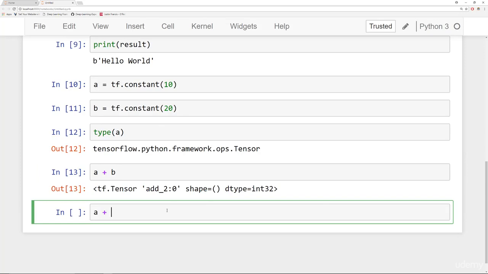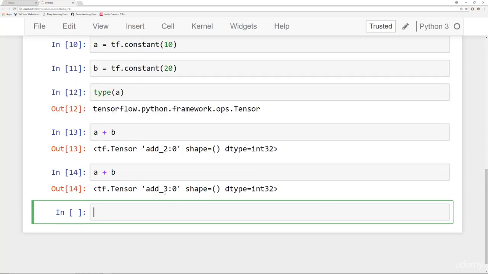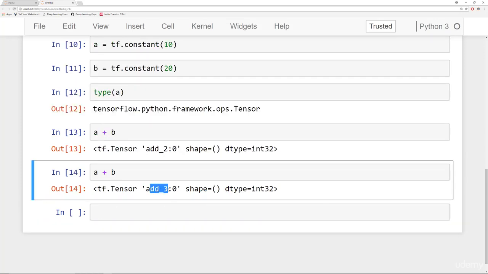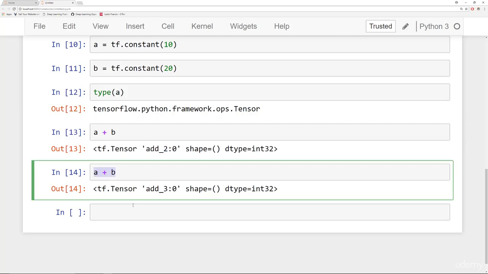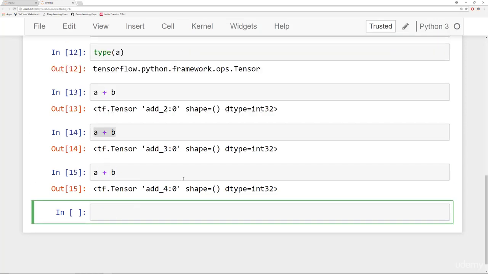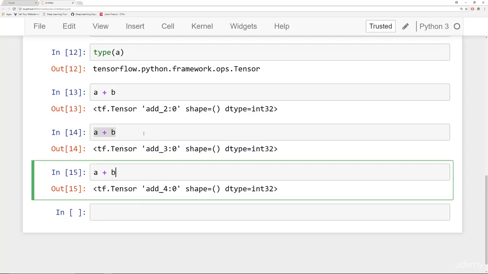If I run this again, a plus b, notice here that it's saying it's add_3, which means TensorFlow is somehow keeping track of this in the background. It's actually numbering add_2, add_3. If I were to copy this and run it again, it keeps track of how many times you're asking for this.